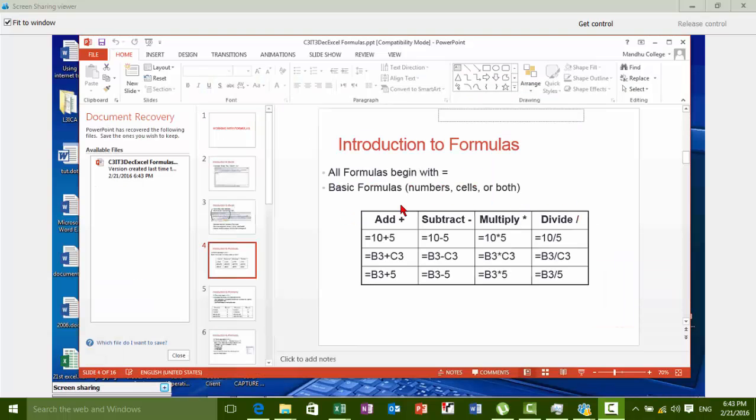Then by looking at this, all the formulas will begin with an equal sign, okay? Then the addition. For example, you can add like this: equal 10 plus 5. Or else you can write this way, B3 plus C3. That means the cell name. You can add by selecting the cell name, or you can add by writing the numbers. Both ways work, for example, the cell name plus 5. The same way for subtraction, multiplication and division too.